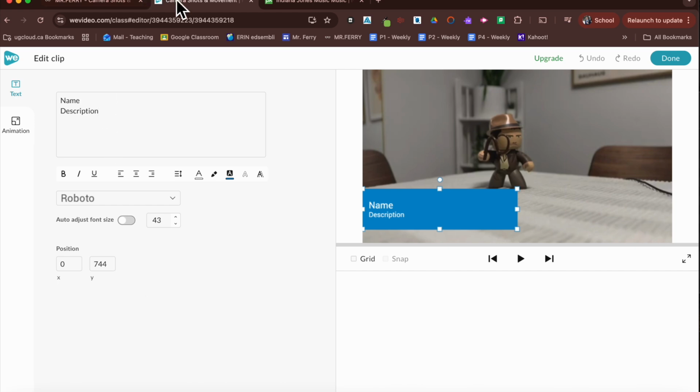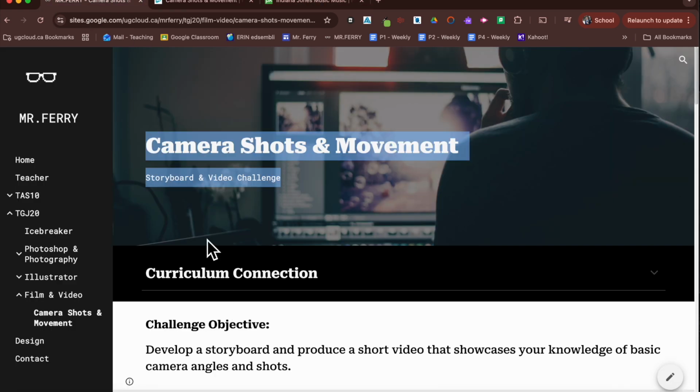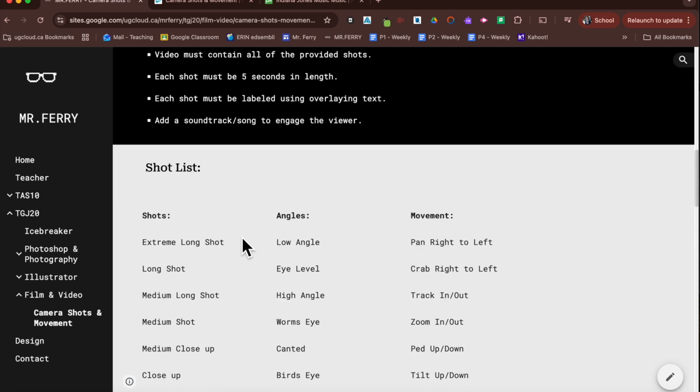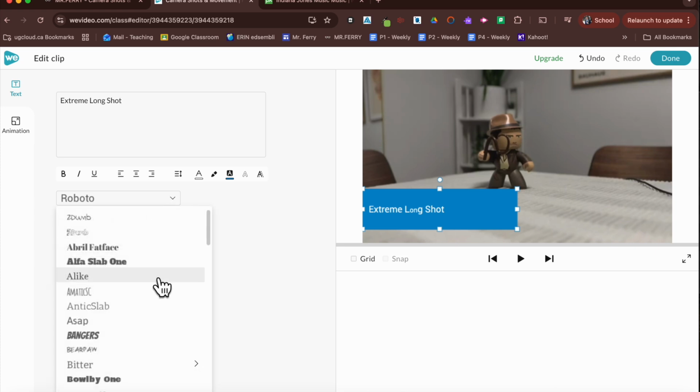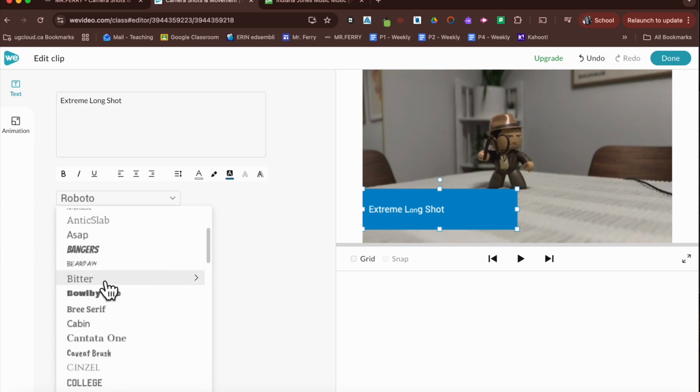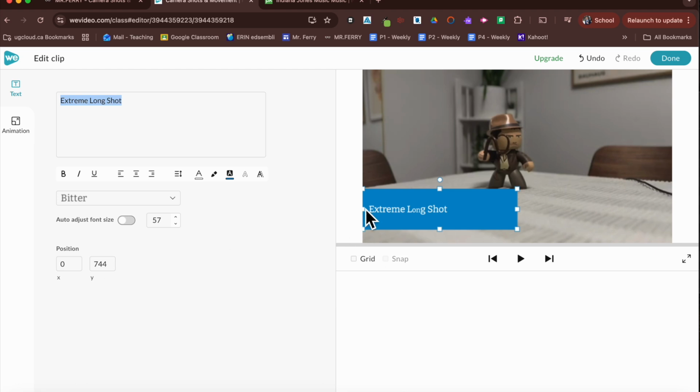So we could call this one for our first shot, extreme long shot. We'll copy that. I'm just going to paste it in there, extreme long shot. What was that font we were using? Let's use something a little cooler. Probably like bitter. And it doesn't matter, guys. You notice how something went weird with that text. So when I pasted that in, something happened. So I might just have to retype it.